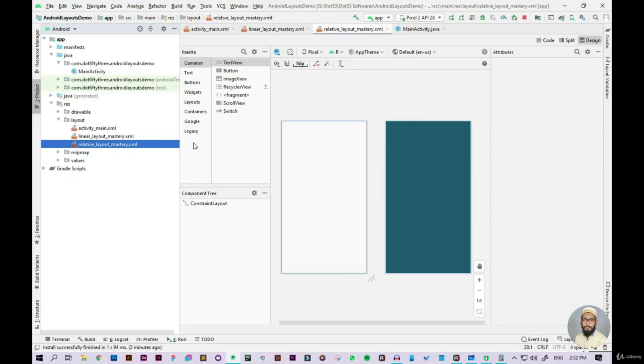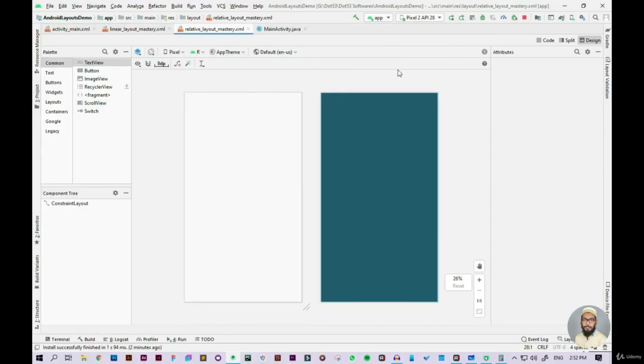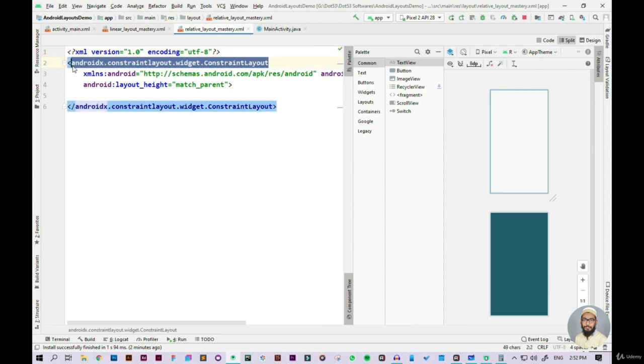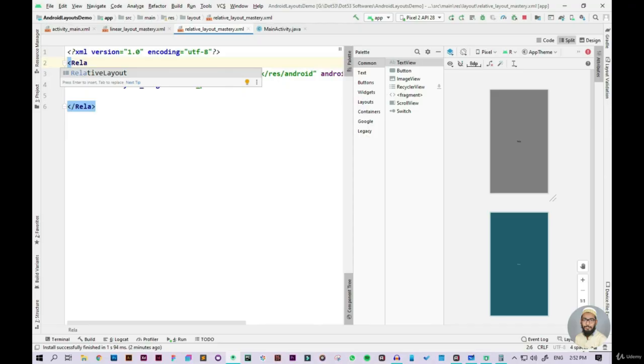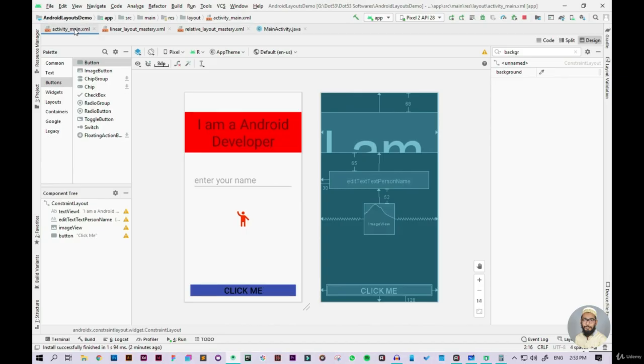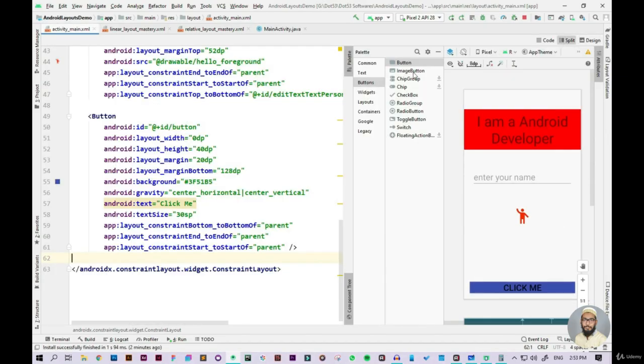Okay, so my layout is ready. Let's close this and switch back to the split view. What I want is to change this constraint layout to the relative layout. Now let me open the constraint layout file. If you remember, we have some attributes known as constraints. In the constraint layout, what this constraint attribute does is it adds some relation between two UI elements.